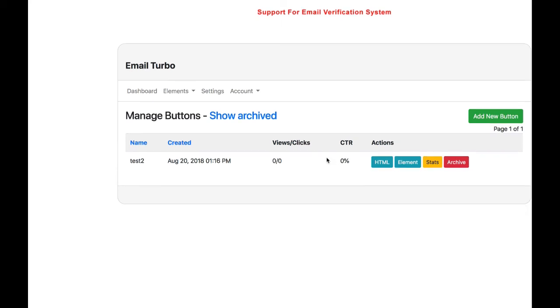To add that into your emails as well, all you need to do is click HTML, and that then is copied for you to add that in to your email. Again, you've got stats, you've got views, clicks, and your click-through ratio. Your next element is your timers.